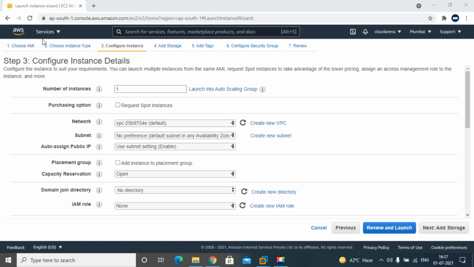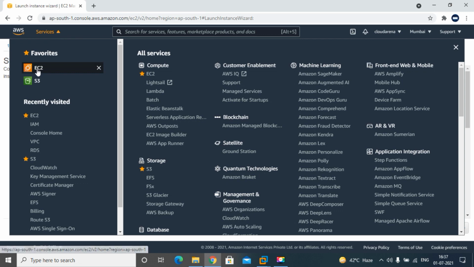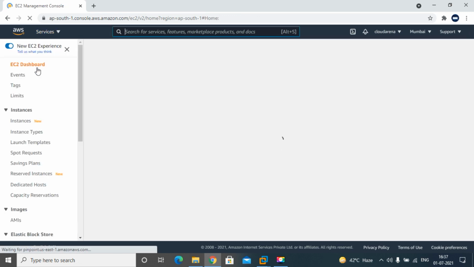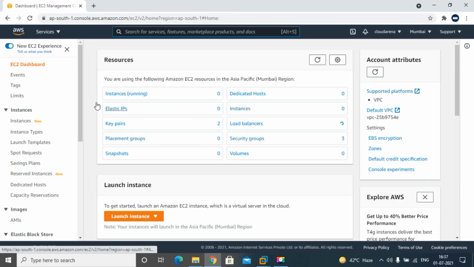So now you can see it. I am going to jump to my dashboard. This is my dashboard, and right now you can see I don't have any instances running. You can see instances is 0, elastic IP, and all the things are 0. So now I will show you how to provision the EC2 with the help of Ansible.